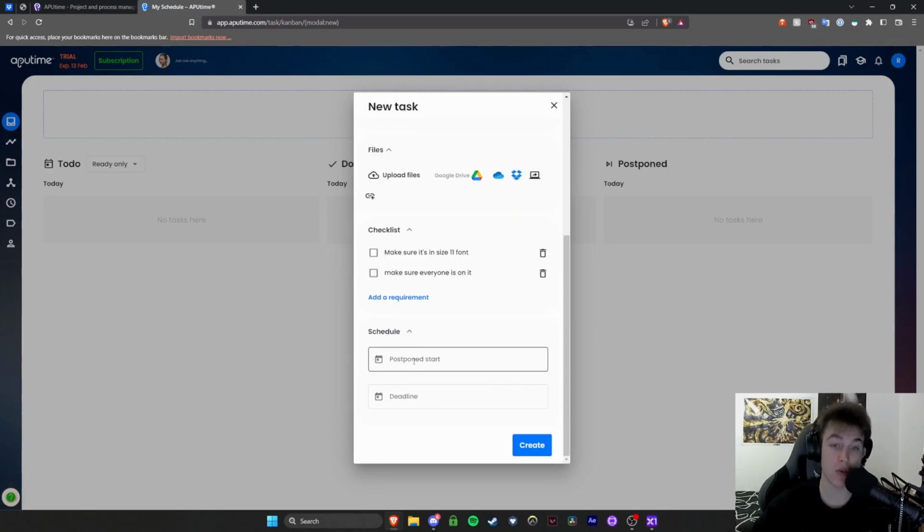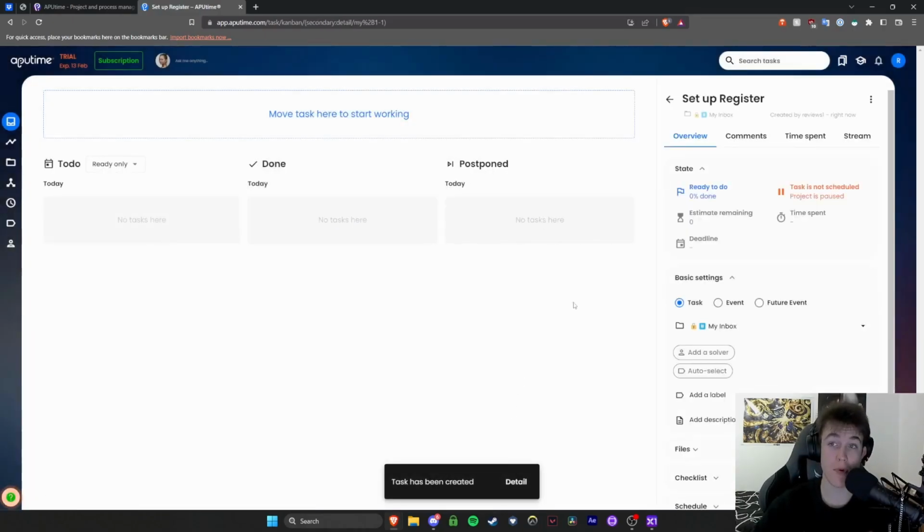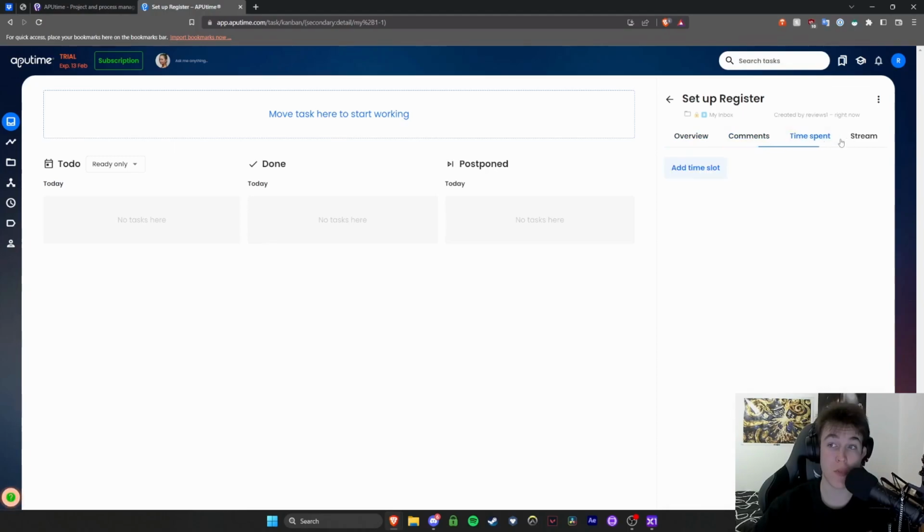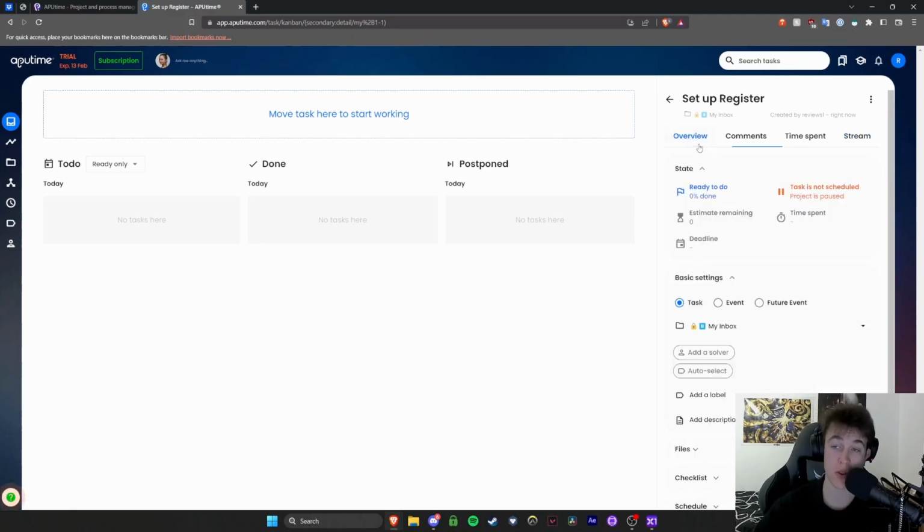You also have a schedule, so the postponed start and then the final deadline. And when you've hit create, it will set all of this up and boom, you will have set up register. And when you've got this, you will be able to move a task that you have here to start working on that. So it's a really great thing. You can add comments to it. You can look at the time spent on it. You can see the stream of it. So what has actually happened, the overall interactions with that specific job, and then the information in the state.